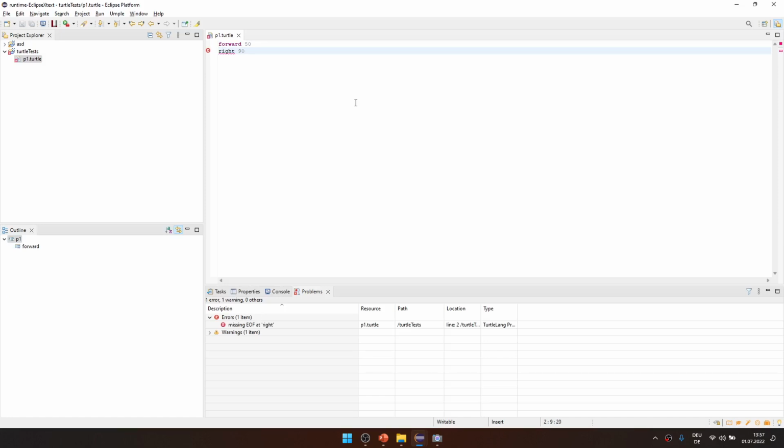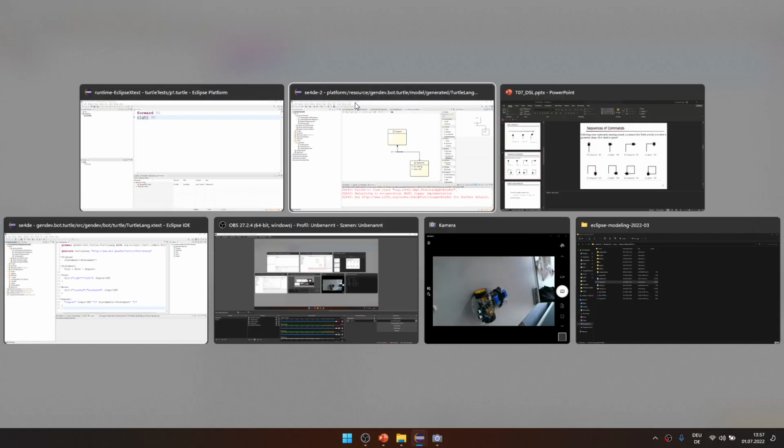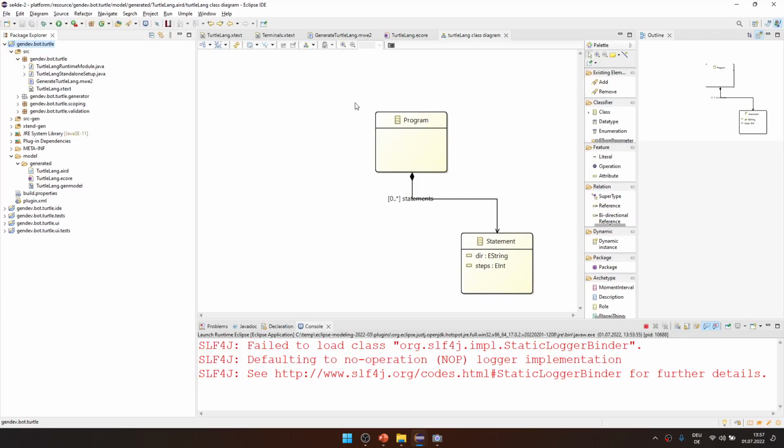And then we had a write 90, which is not going to work because there is nothing for write. So it says missing end of file at write. Not the best message to help us, but basically it doesn't understand what write is because we didn't include turns yet, right?